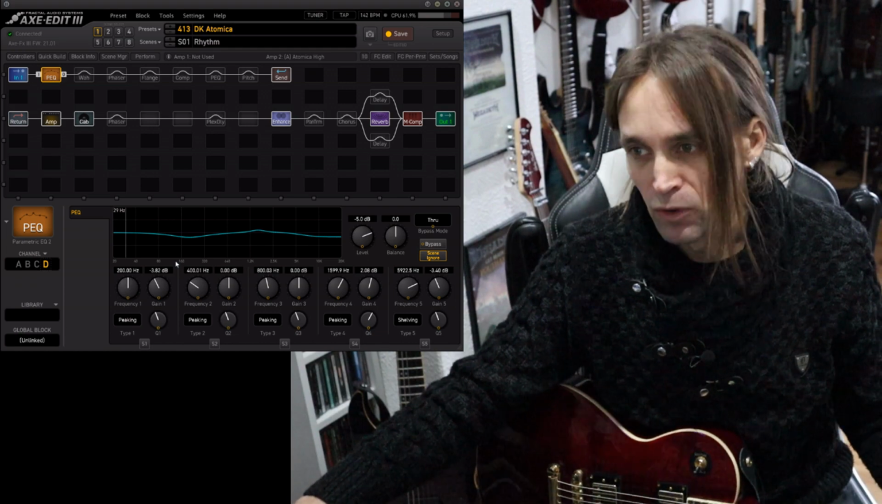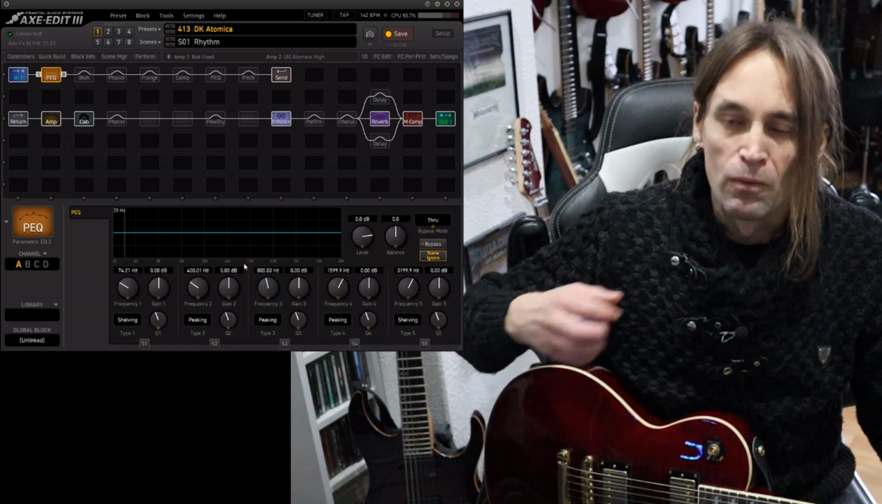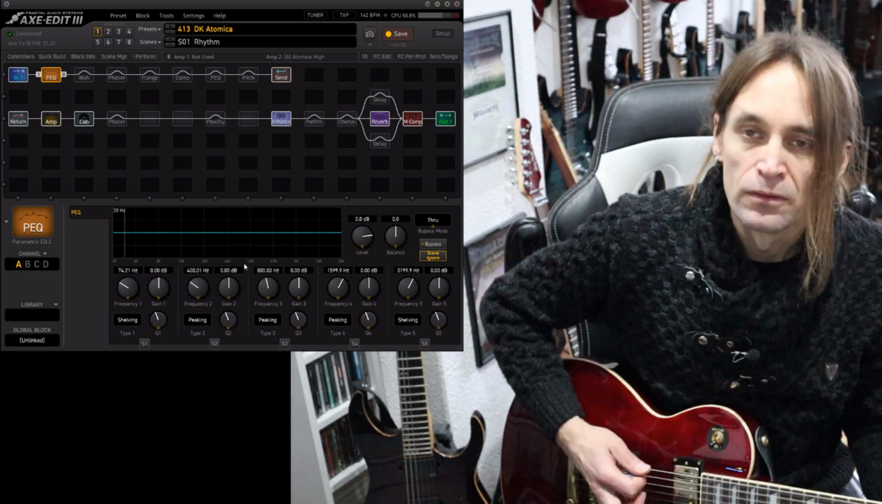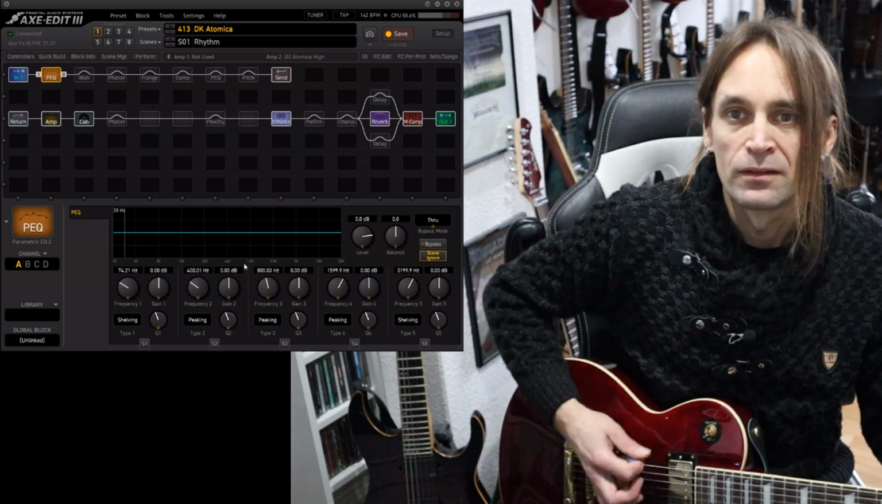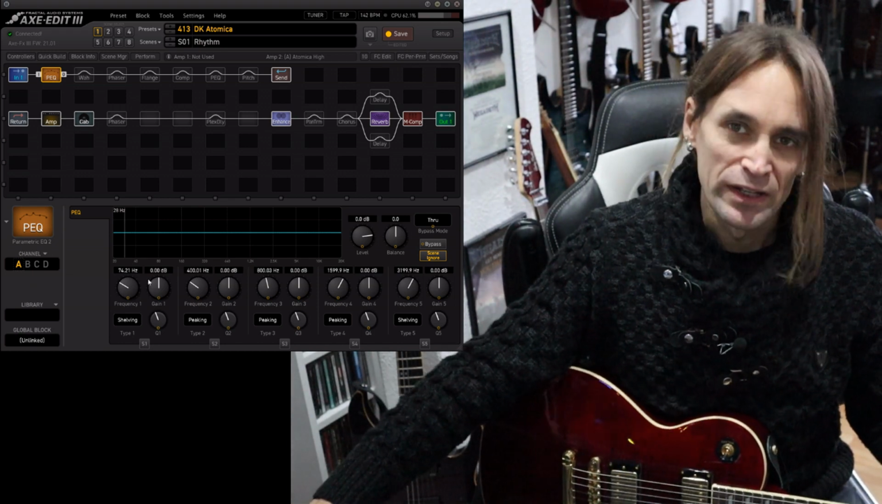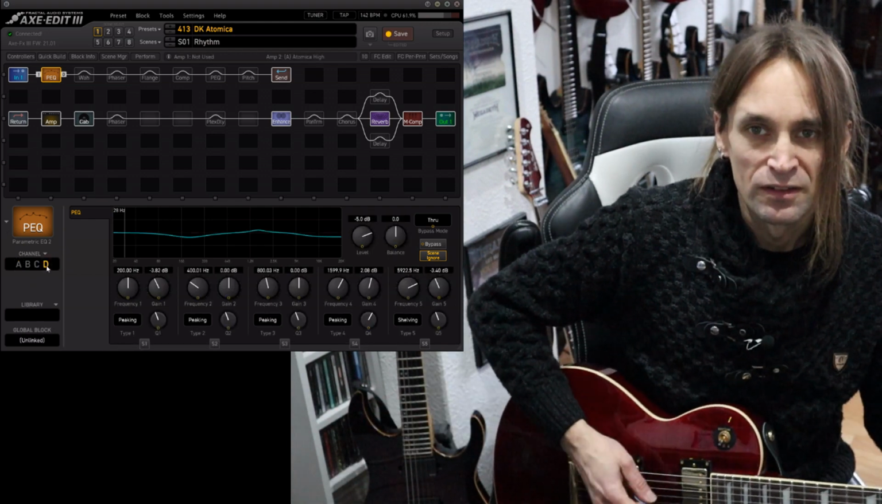Because the thing is, of course, people maybe like the Les Paul sound with this fat lower mid range. But if you want to get a more transparent sound out of it, then maybe you should dial out these things.